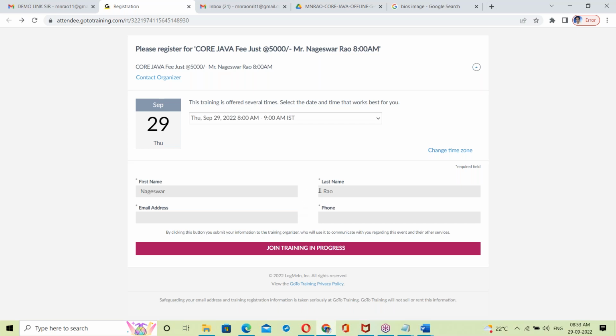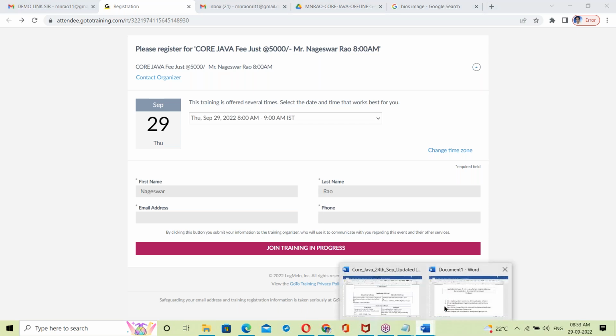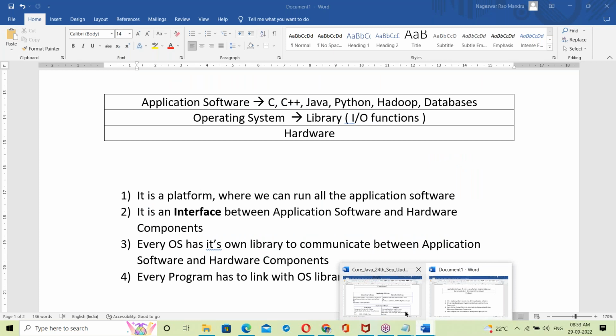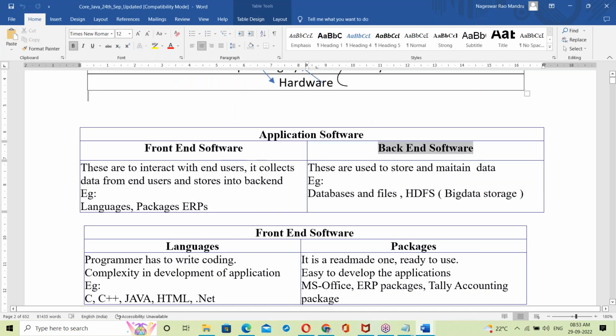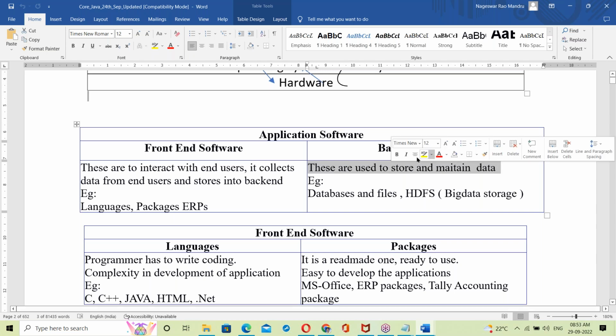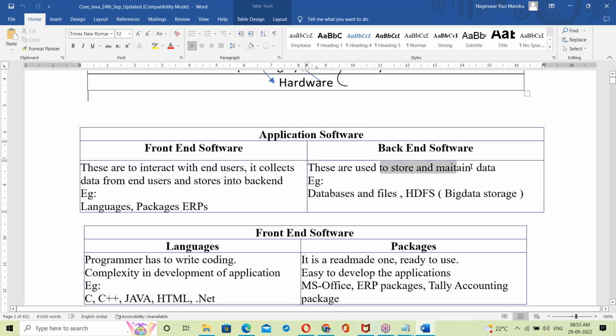Backend is a data storage, to store and maintain data. Examples: databases, files, and HDFS. Databases like Oracle database, MySQL database. Files like Windows files, Linux files.